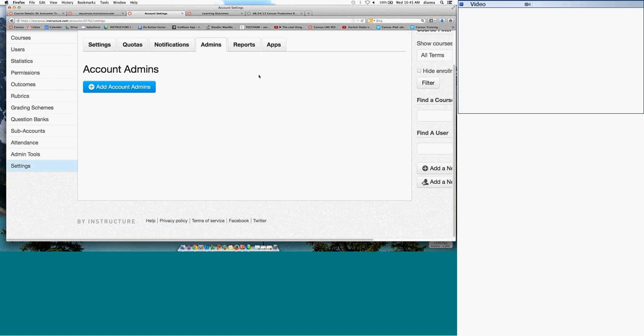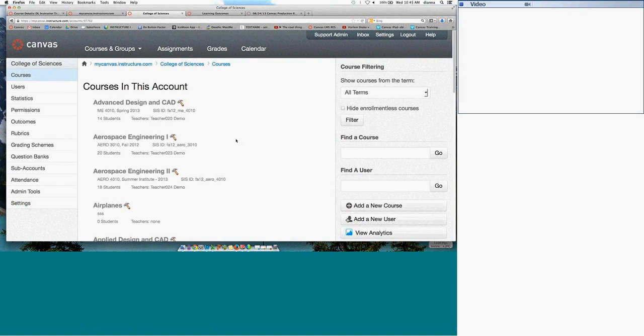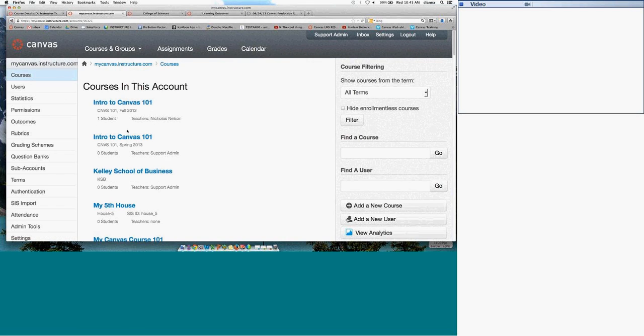So again, in courses, all of your courses list there. If you go into a sub-account, this one's the College of Science, when I click on the courses, all of the courses for that sub-account will show up as well. So they'll show at the account level, the root account level, the sub-account level or the sub-sub-account level, whichever level that's connected to, that will show up in.